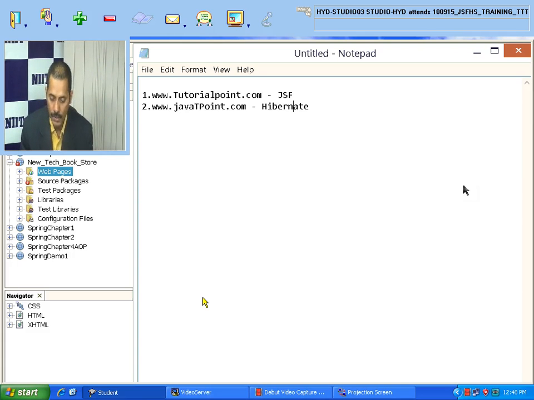For JSF, Tutorialspoint is better, I feel. Then JavaTPoint.com is the better one for Hibernate-based material. He has given a lot of examples as part of the Hibernate-based ones. You can take that; that is the better one I can say. This is what I can say about the reference sites.